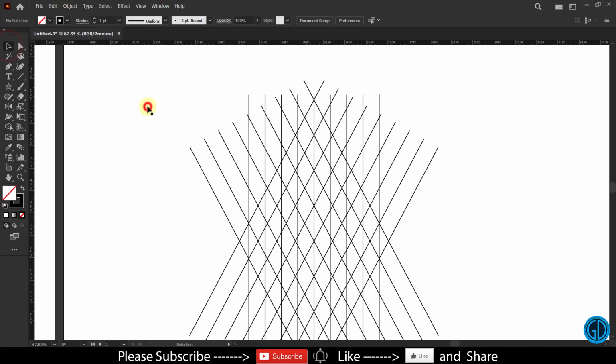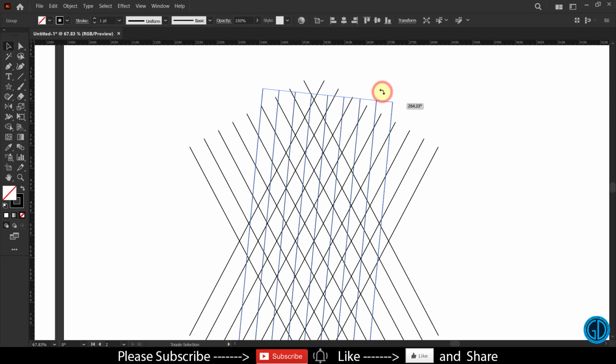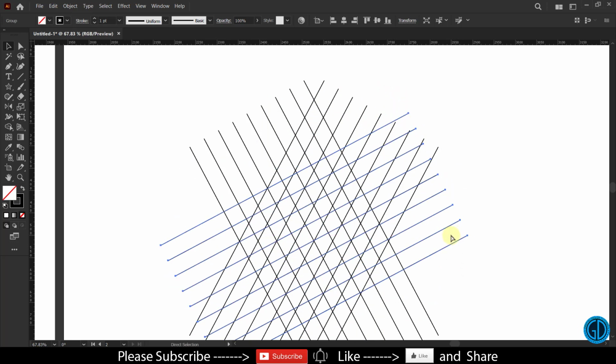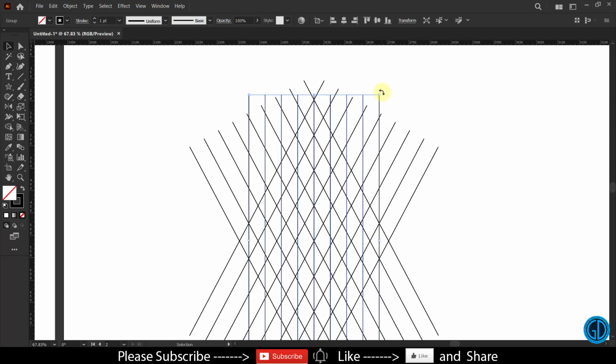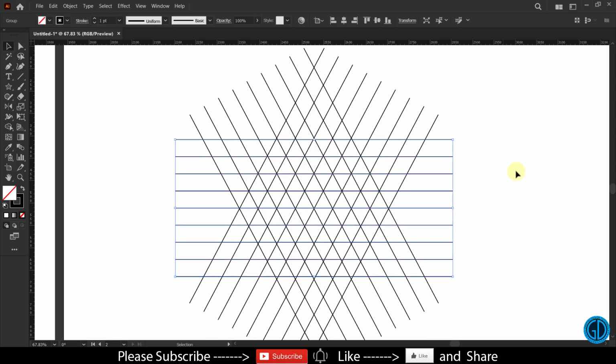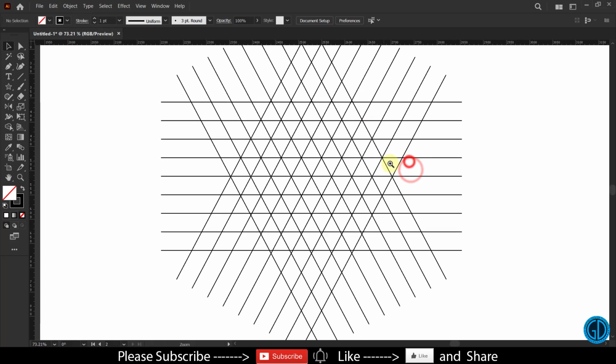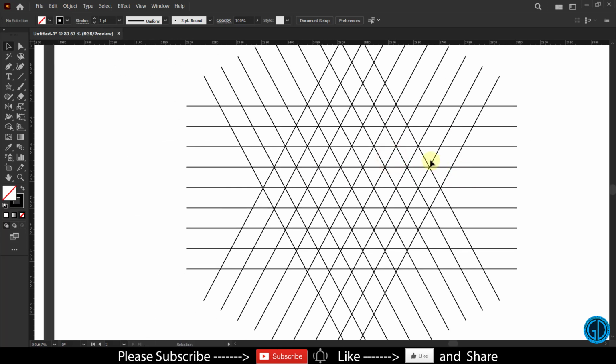Alright, and now select this group of lines which we created at the beginning, hold down the Shift key and move it like this. Now it's time to create our logo which I showed you earlier.